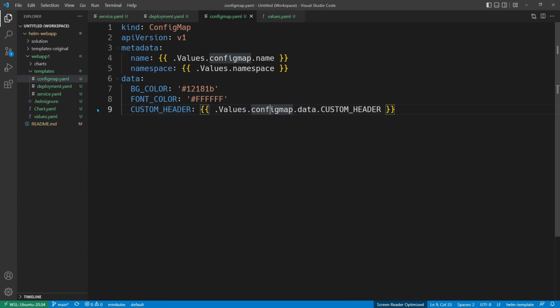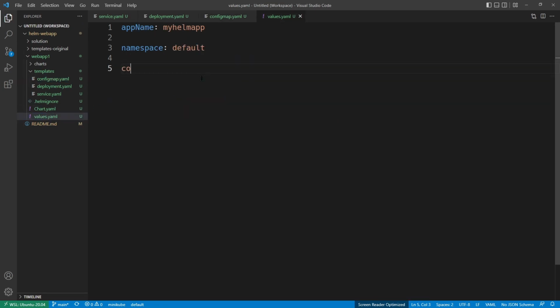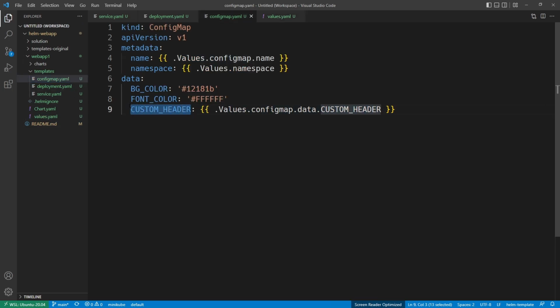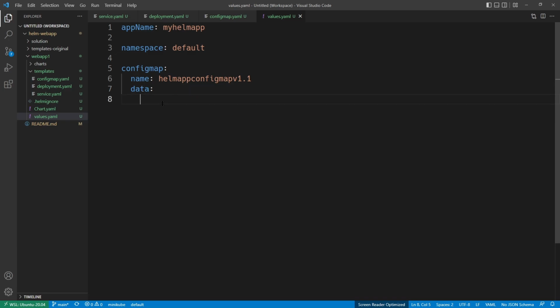Now let's go ahead and go into the values file and do the config map name and then the custom header. So we'll go into values and we'll go config map. And then underneath that, we'll give it a name. I'll call it Helm app config map v1.1. And then underneath there, we will go data. And then I forget the name of it. It was a custom header. So we'll throw custom header: this app was deployed with Helm. So I think that's mostly everything we want.